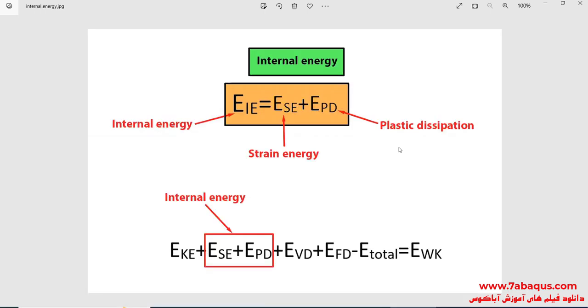In the next picture, the internal energy formula would be observed. Internal energy is actually the adding result of strain energy and plastic dissipation. Also, the relation can be observed here.